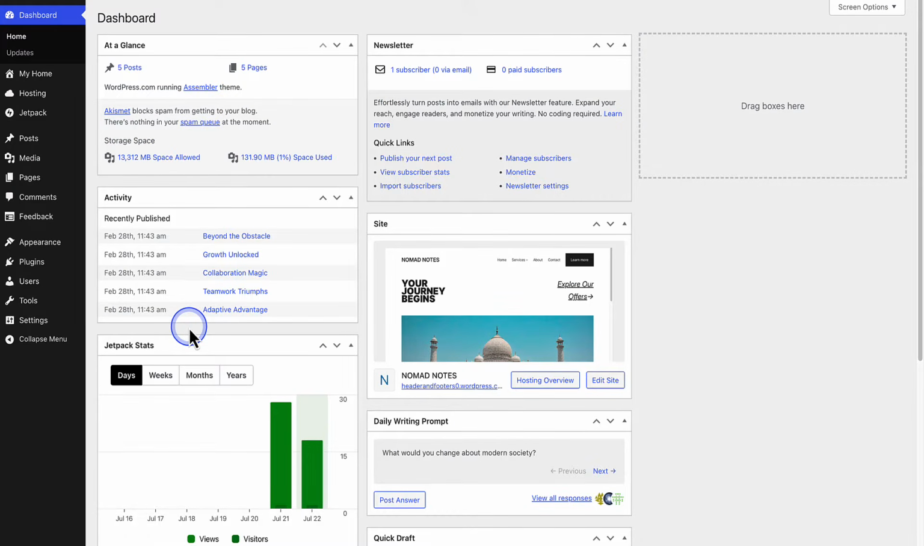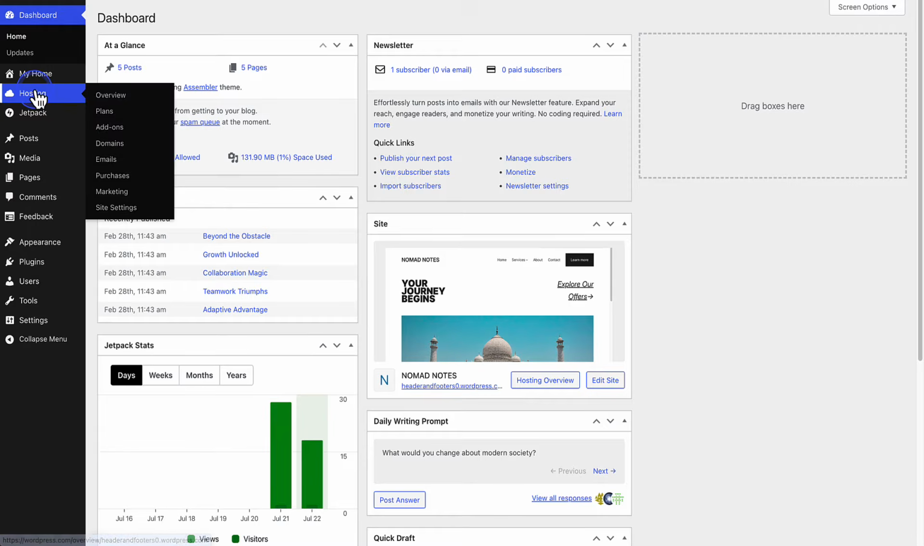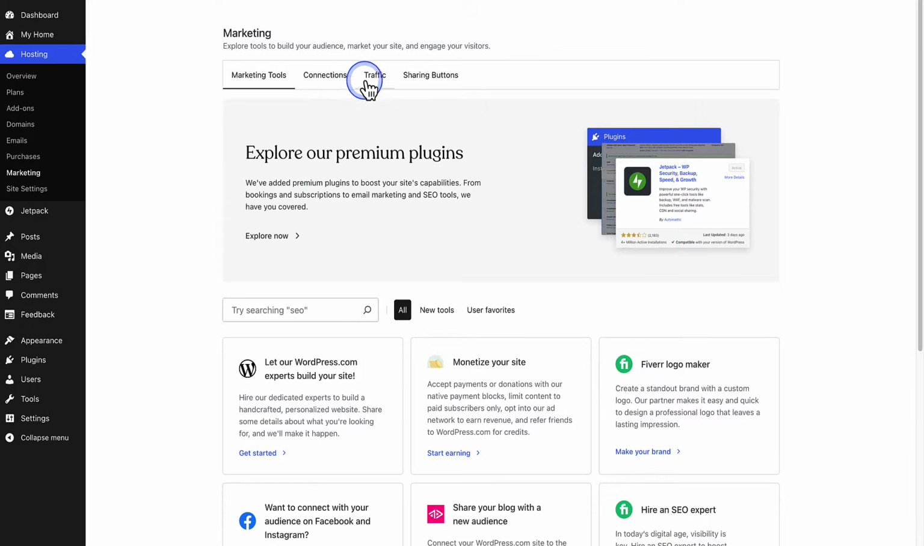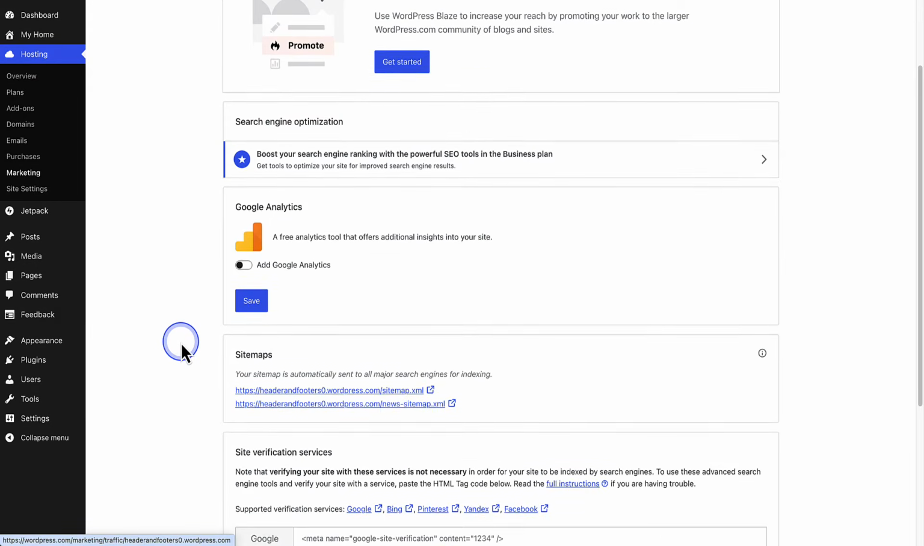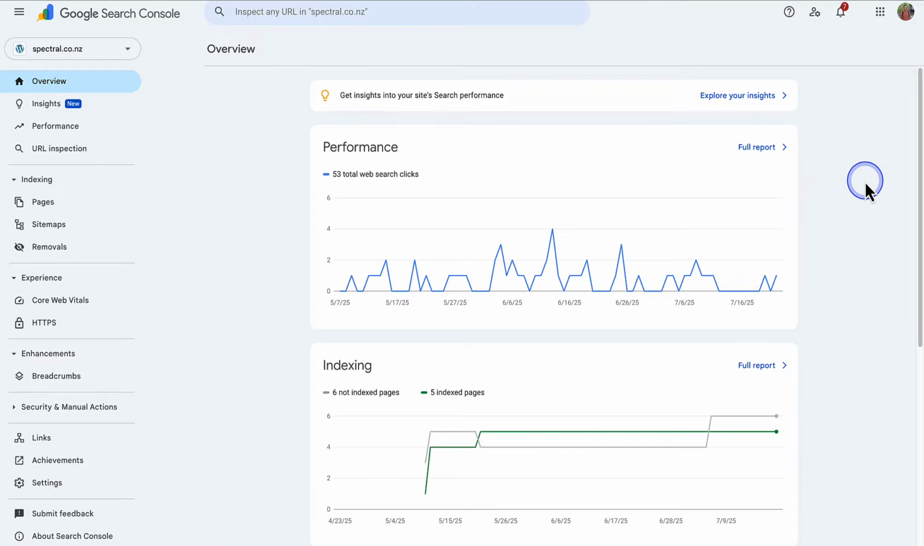If you are using WP Admin, you can make your way to Hosting, Marketing, and then click the Traffic tab from there. If you have a site on a business or commerce plan, you can actually auto-verify your site with Google. That means that folks on the business or commerce plan no longer need to manually verify their site with Google Search Console. WordPress.com automatically verifies ownership by connecting directly with Google on your behalf.